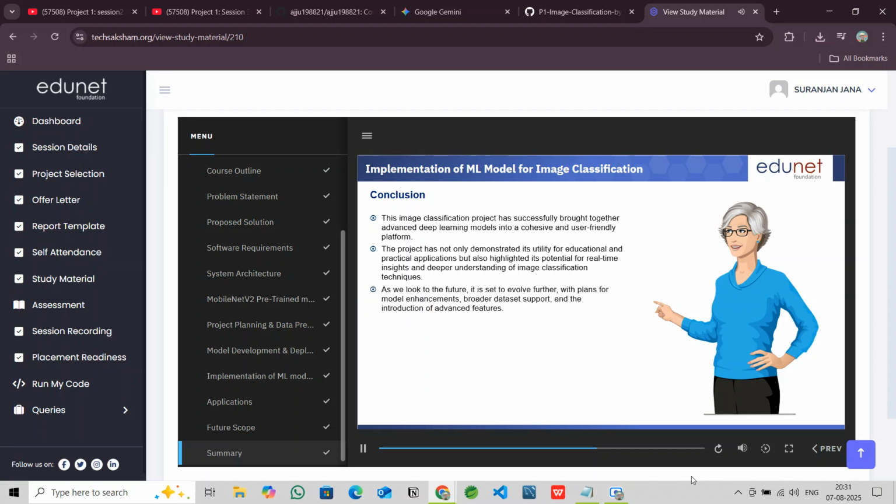Looking ahead, we plan to continue evolving the system with model improvements, broader dataset support, and even more advanced features. The future is bright for this project, with plenty of room for growth and innovation.